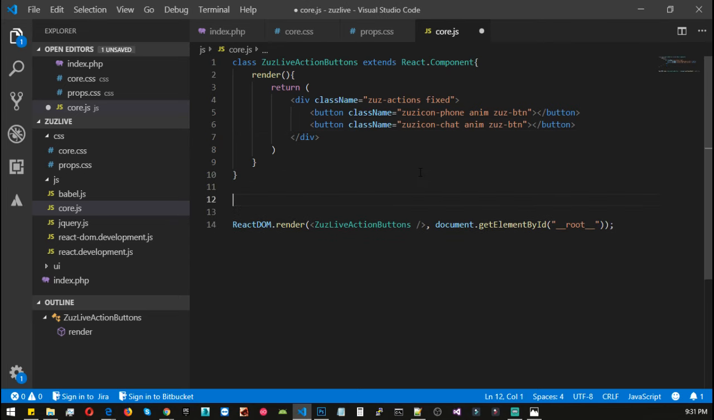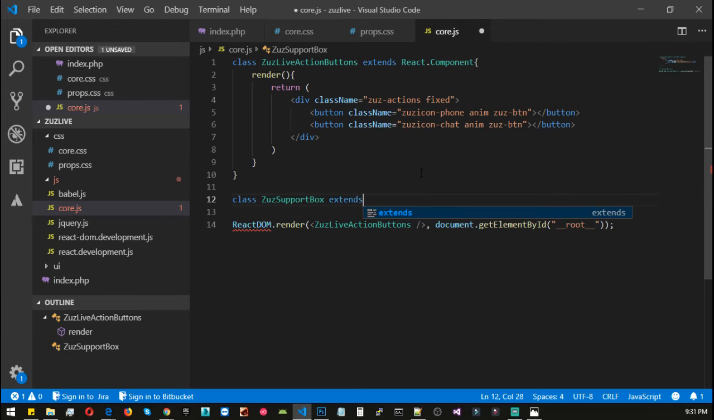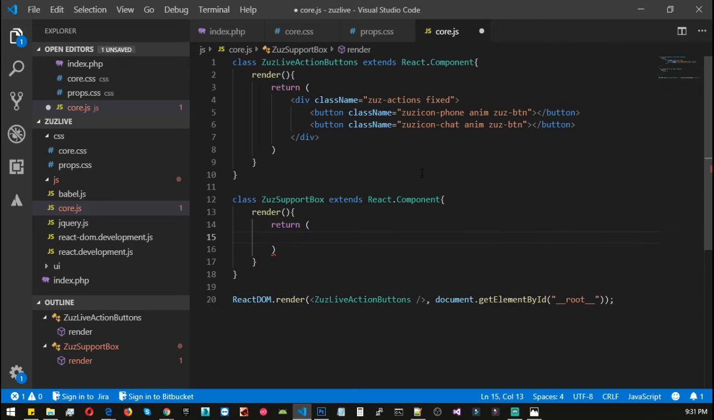Create a class and call it Zoos Live, or maybe Zoos Support Box. Extends React.Component, render, and inside return we will add a div with className equals Zoos Box, and give it CSS class fixed.